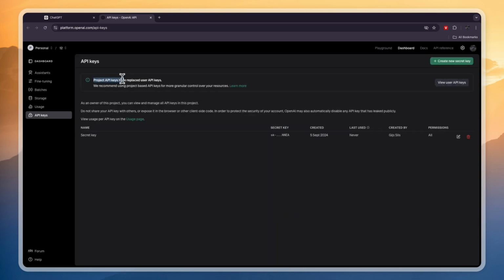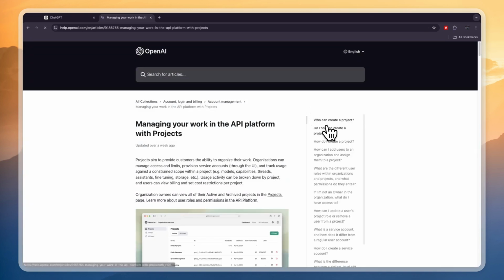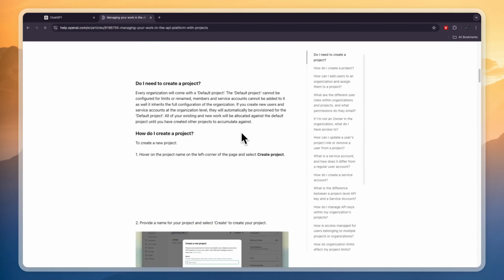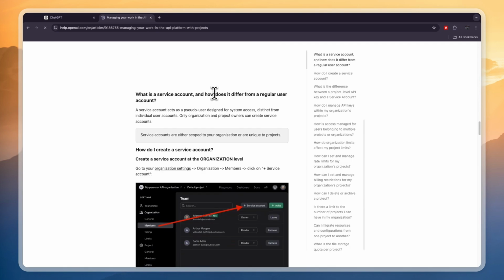But you can see right here, project API keys have replaced user API keys, so they recommend using project-based API keys for more granular control over your resources. So to do that, just click learn more, and then here you can see how you can also do that. Now this is not free, but if you want to do it for free, then you can do what I just showed you. So now you know how to get your ChatGPT API key for free.